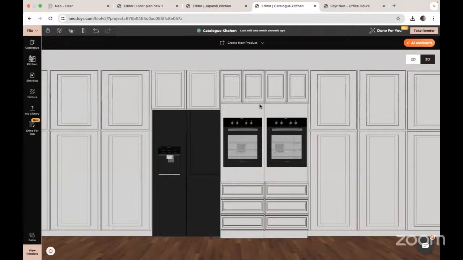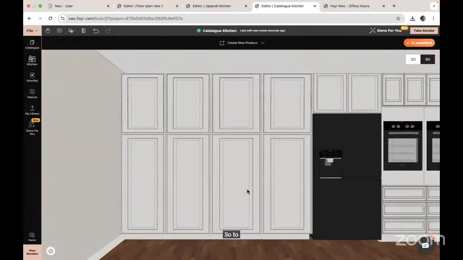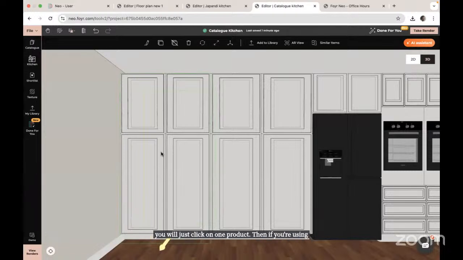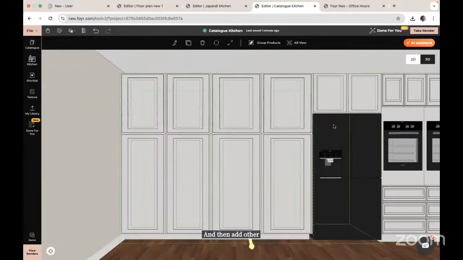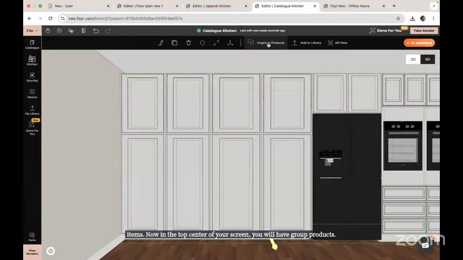Can you do the group product process one more? Yes, of course. So to group your products, you will just click on one product. Then if you're using Mac, click on Command, otherwise click on Control, have it pressed on your keyboard, and then add other items. Now in the top center of your screen, you will have group products. So then click group products and now they will move as one.